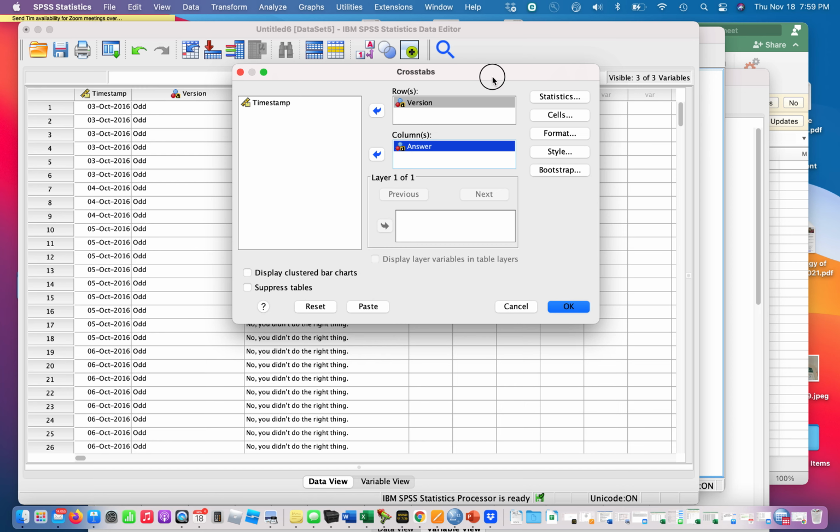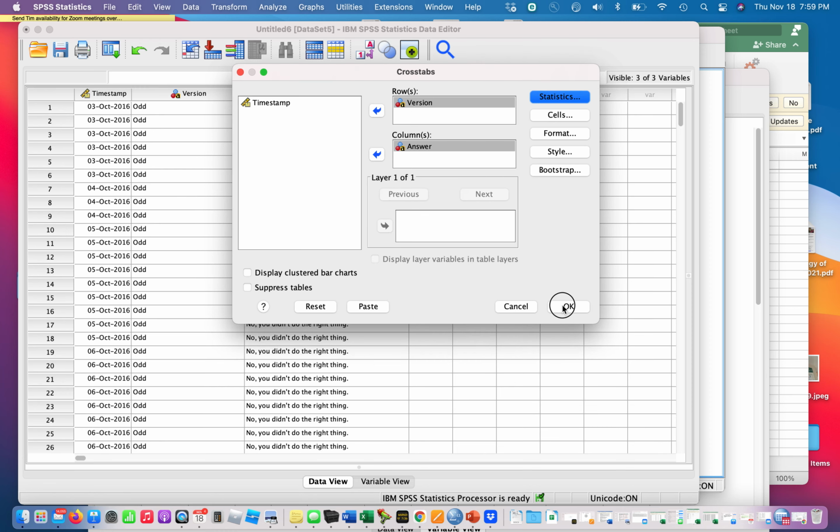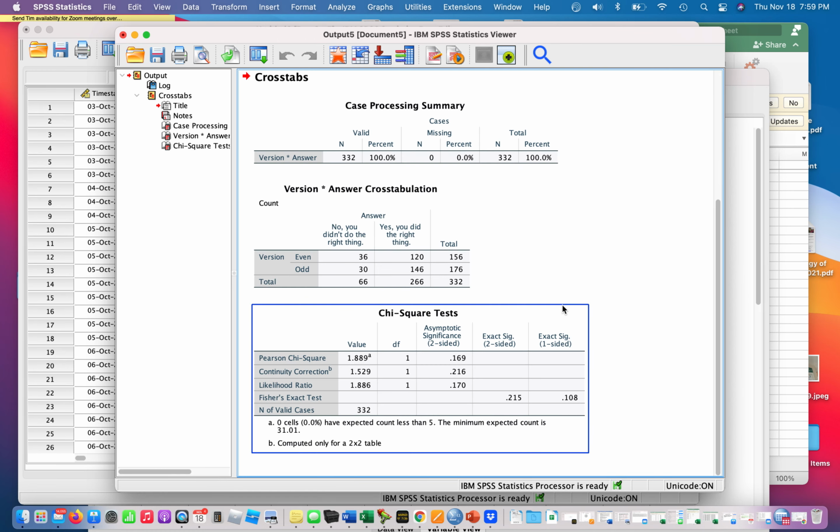If we want to find out whether those frequencies are statistically significantly different from each other, we need to go to the Statistics button and check off chi-square up here at the top left. All right, hit Continue, hit OK, and we will let SPSS do all of our processing for us.